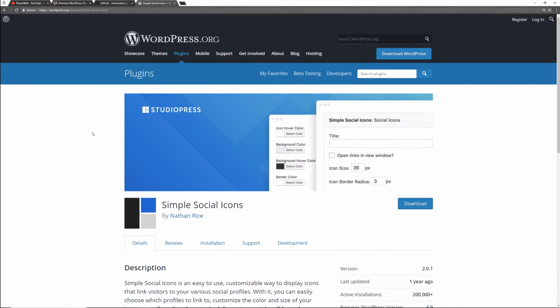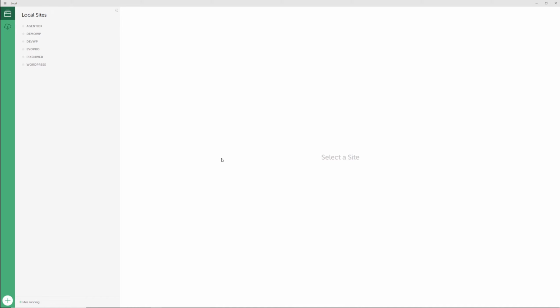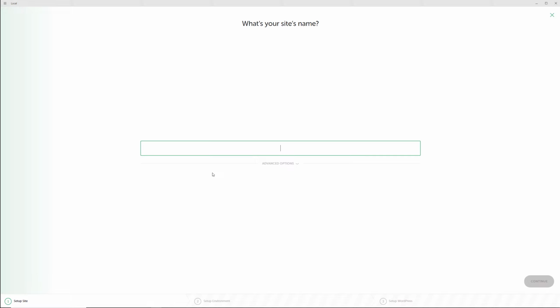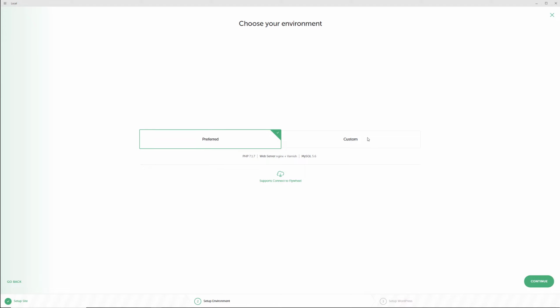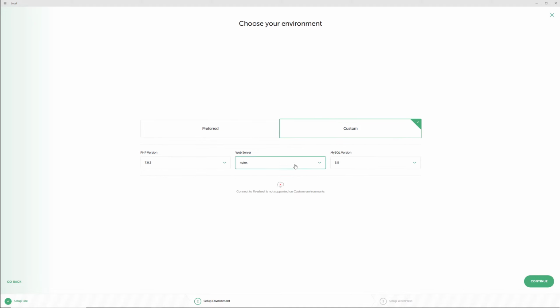I'm going to be doing this on my local environment. So for that, I'm going to be using a local web server called Local by Flywheel. And what I'm going to do here is create a new local website. I'm going to name it Reverse WP, and I'll hit continue. And I'm going to do a custom setup over here. I'll just choose an Apache web server.